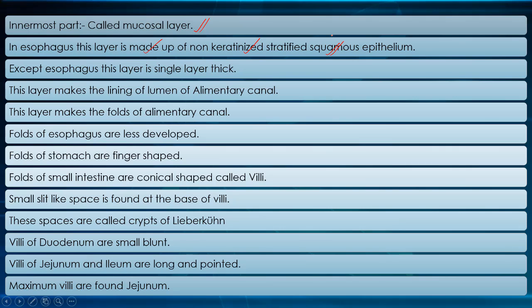In the case of the esophagus, the innermost part of the mucosa, that is the mucosal layer, is made up of non-keratinized stratified squamous epithelium, right? Except in the esophagus, this layer is single layer thick. In the esophagus, the mucosal layer has multiple layers, but apart from the esophagus, the cells are arranged in a single layer. So it is single layer thick.